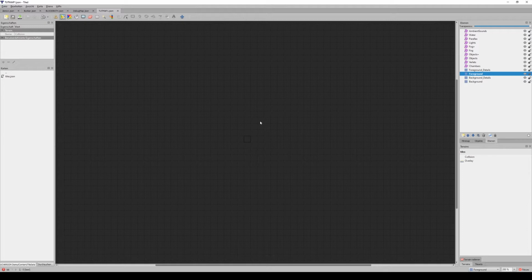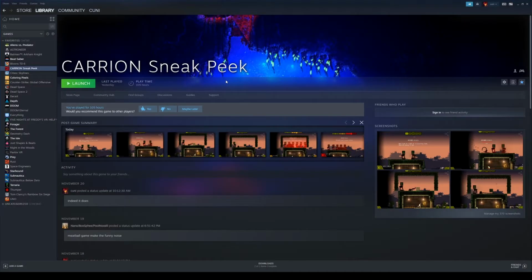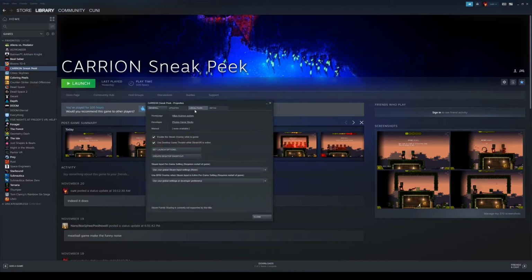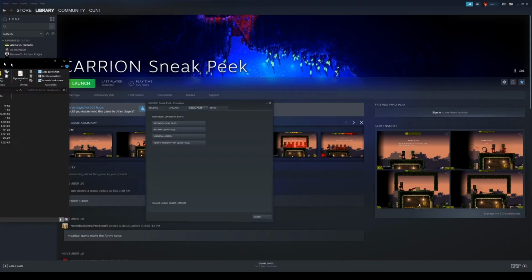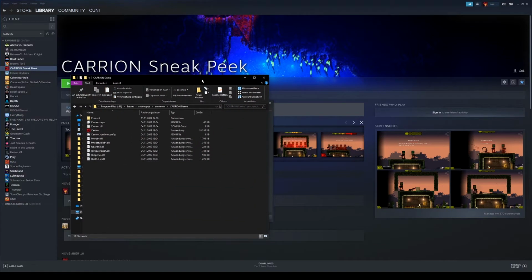I'll either make another video on how to do more advanced stuff, or you'll teach yourself by the time the video's even made. Okay, so you want to start out getting Tiled. It's a little mapping program that you'll need for mapping Carrion levels. So first of all, you want to go to Steam, right click on Sneak Peek, click on Properties, click on Local Files, click Browse Local Files, and then this window should open up.